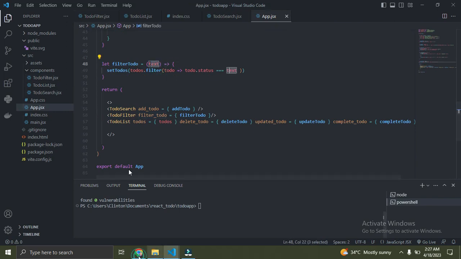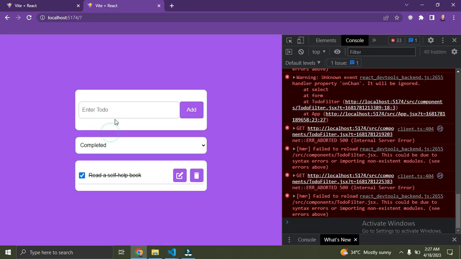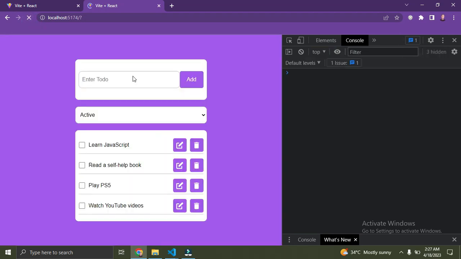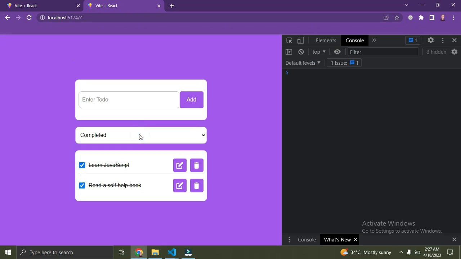So let's see the filter. Let's just try again. So let's do this again. So filter. If I filter based on completed, we have just the two of them. Hope you can see we can filter these to-dos based on their status.